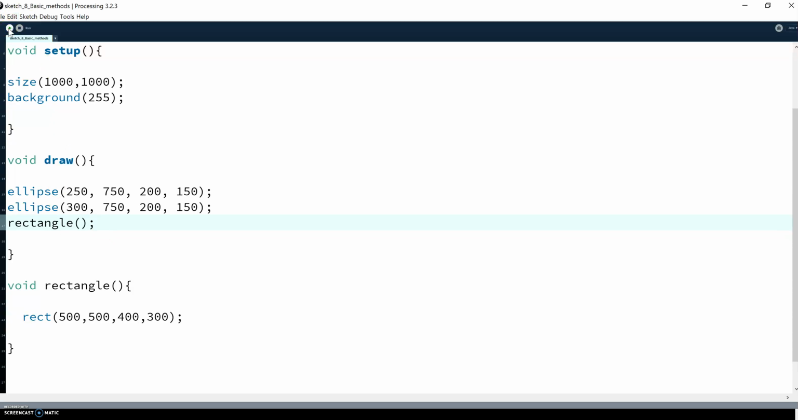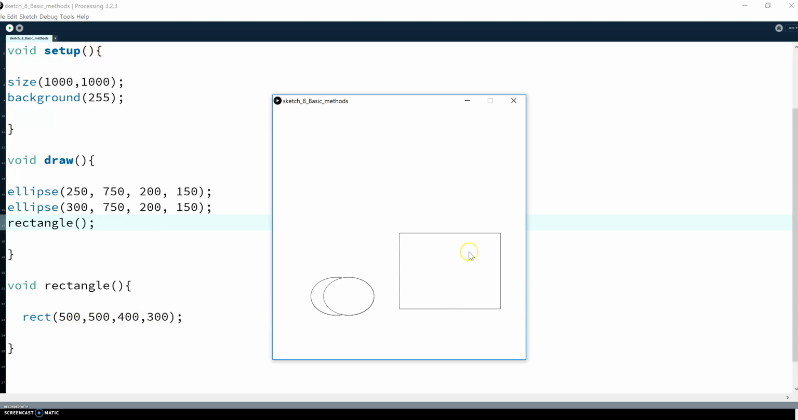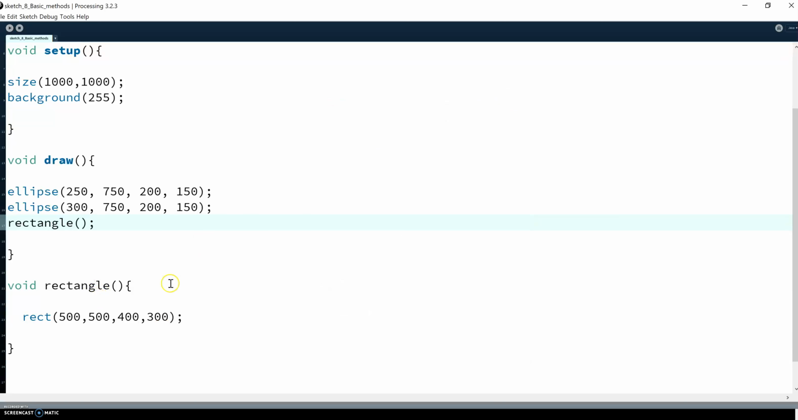Now that's actually going to draw me a rectangle where I have this code right here. See, there's my rectangle there. So I've told the computer I want to draw a rectangle in this particular position. I call that method, and it puts that rectangle there. So you can actually do quite a bit of stuff.